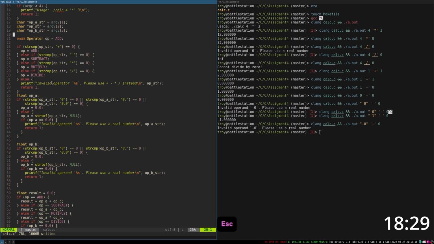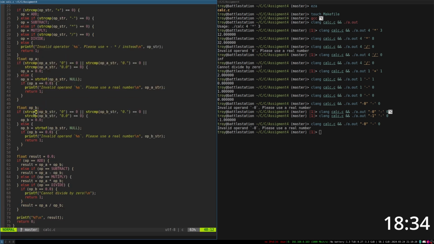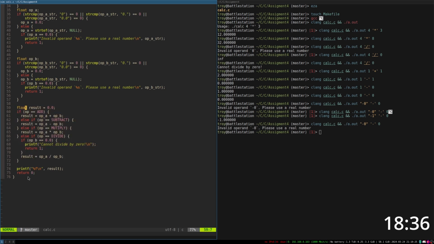Let me see. So we parse this. We have our error handling for the operations. We parse A, we handle it. We parse B, we handle it. We handle divide by 0. We print out the result.